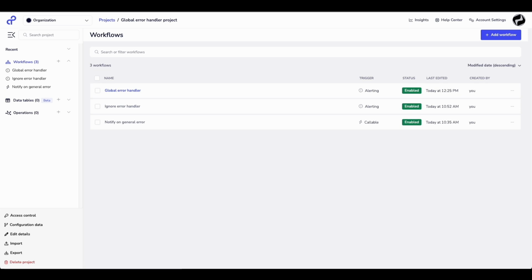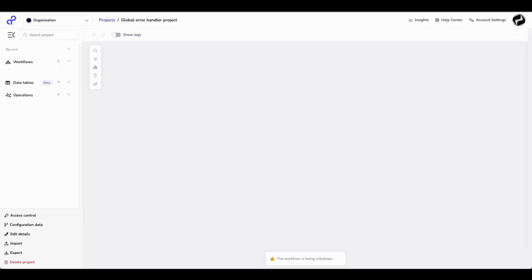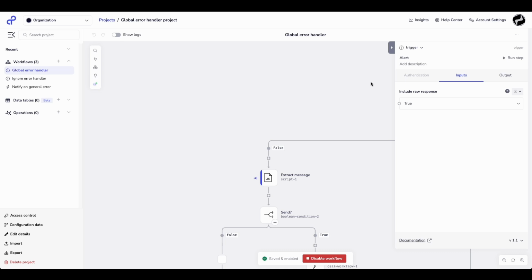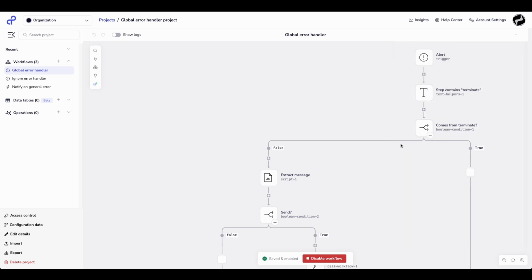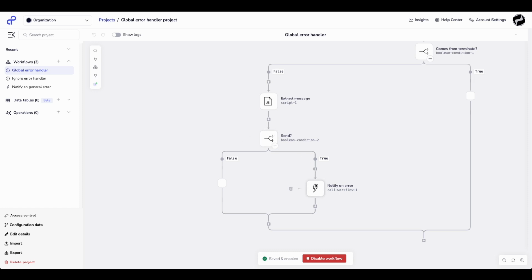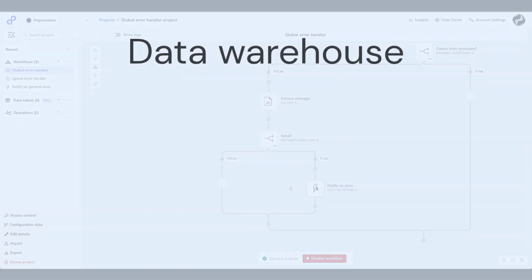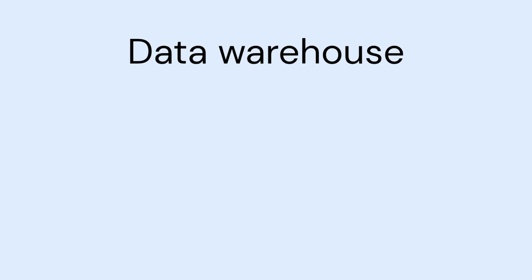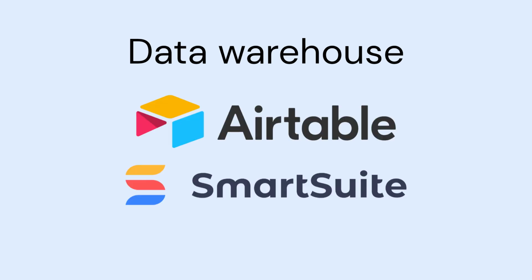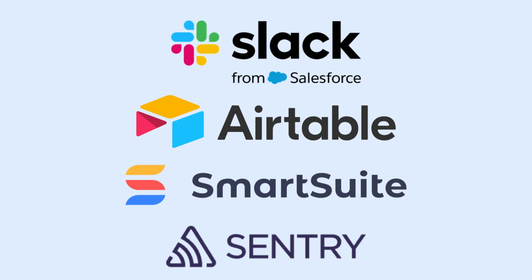So we have a global error handler. It has an alerting trigger. There is some filtering logic, an extraction of the error message, and then a notification workflow is called. Now let's say that we use a separate workflow to notify the end system. Might that be a data warehouse, a system like Airtable or SmartSuite, a Sentry, or even sending a message through Slack, whichever is your preference.